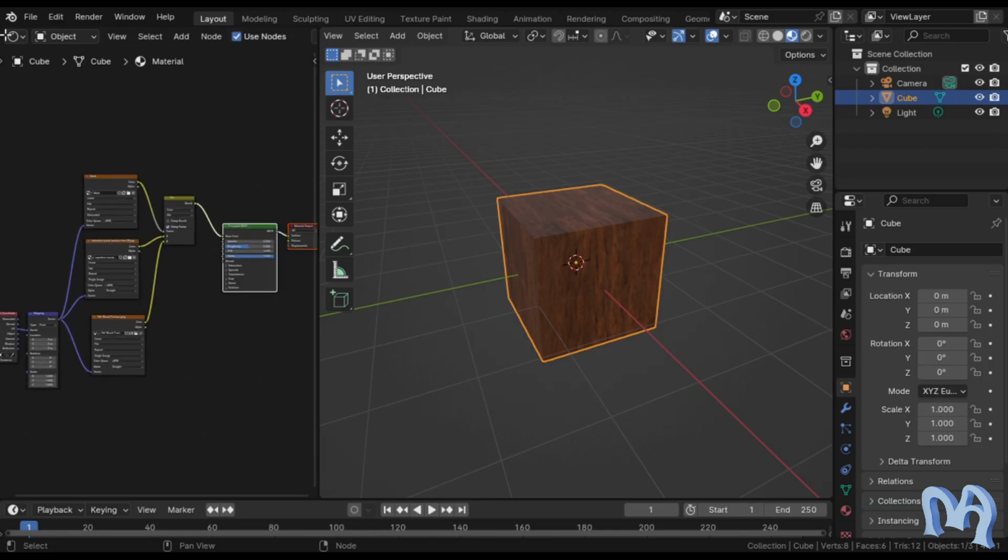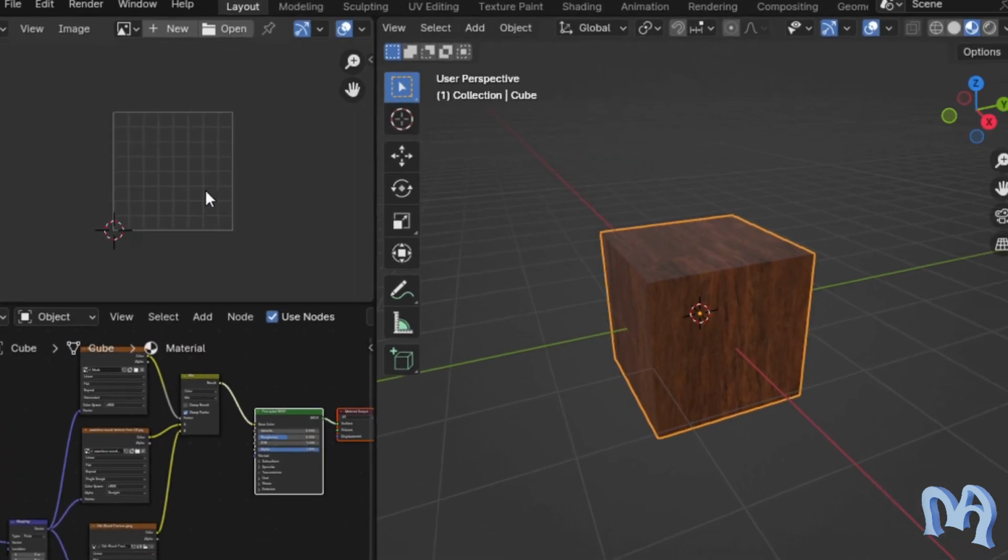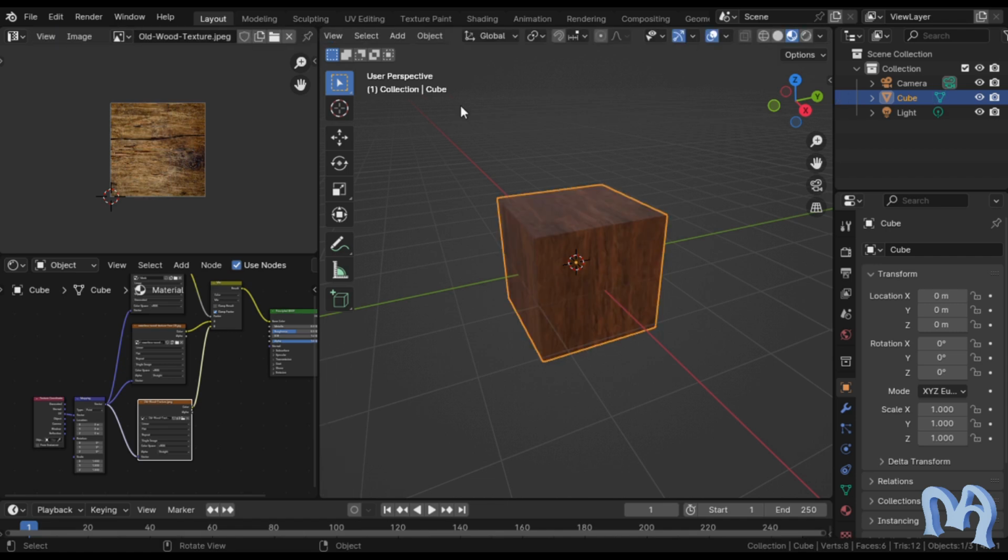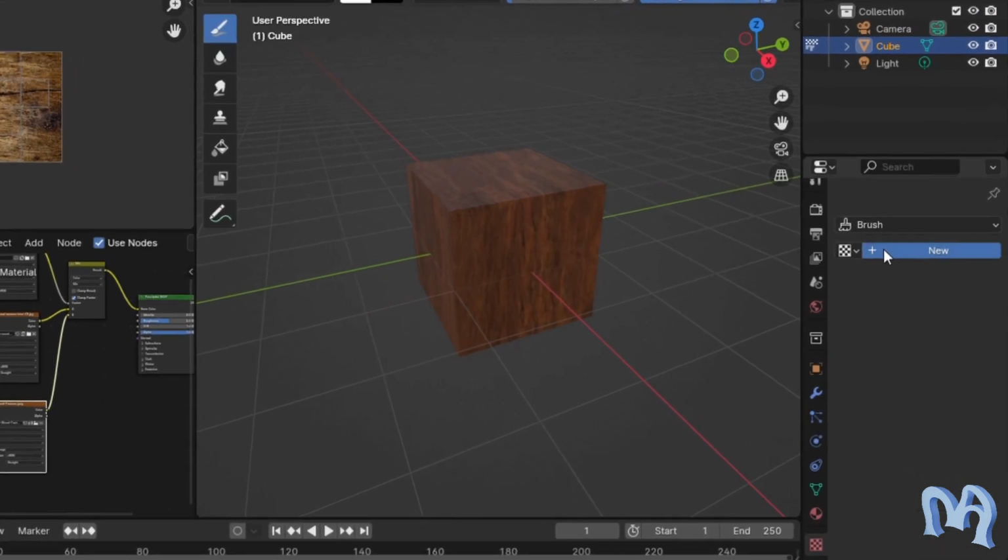I will split the tabs and create a UV tab. In edit mode, unwrap the UVs. Switch into texture paint mode, then create a new brush. Set the type to be clouds.